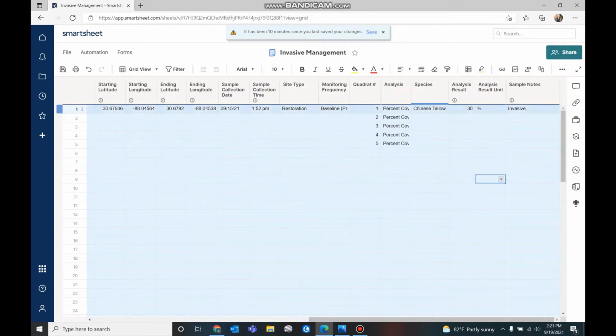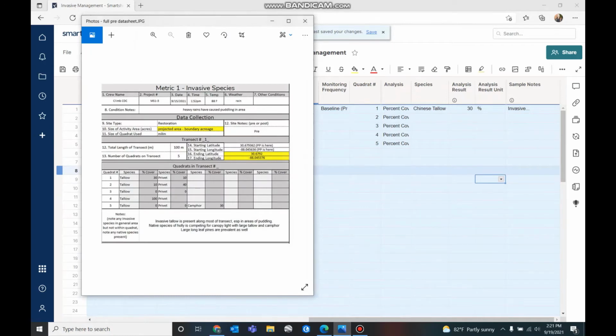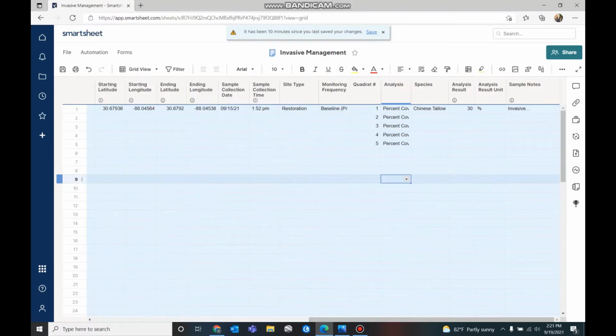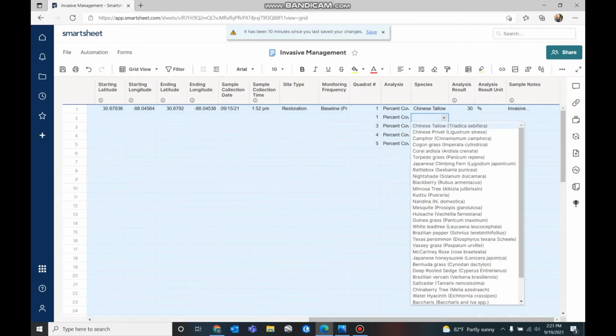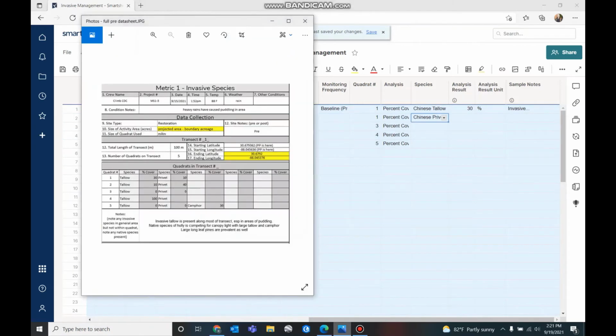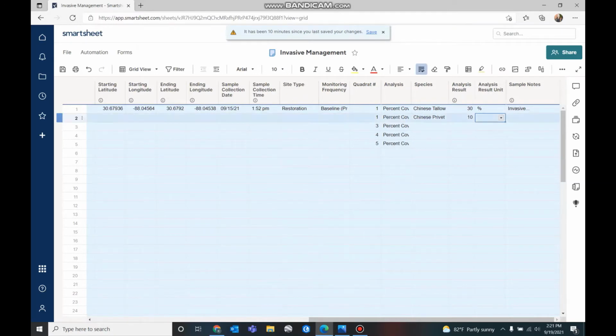You'll also notice that we only put one species here, but there is also privet. So the way you're going to do that is it's going to live under quadrat 1 as well. So we'll just change this to a 1 instead of a 2. We'll go over here and look for privet, and we'll see what that percentage was. It's 10. And that's going to remain the same, so we don't need to fill it out. You can just even type same as above.